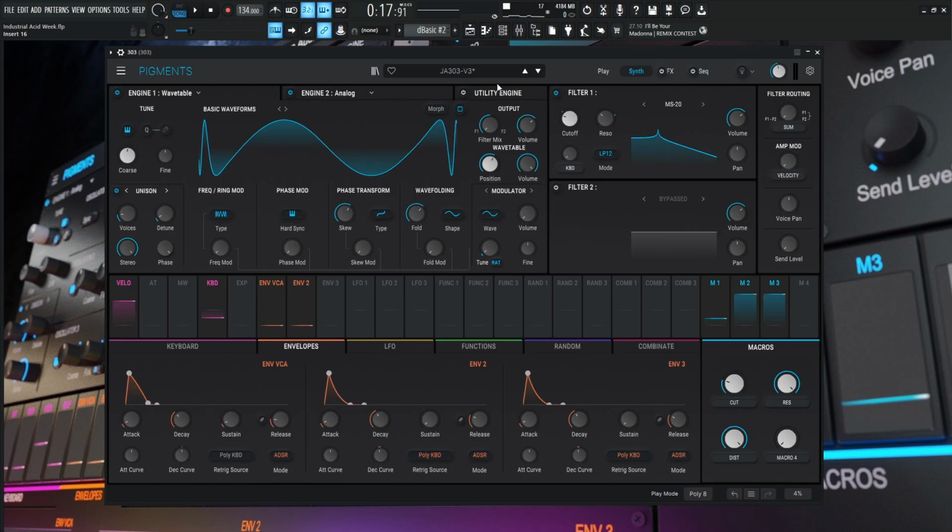What we're going to be using is no utility engine, but we are using both engines. Engine 1 is wavetable and engine 2 is analog. If we just played something like this, this is the dry sound that we get just out of the synth itself with both engines going.